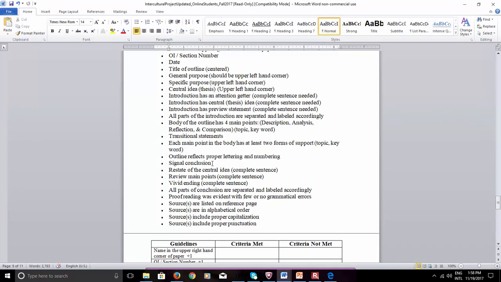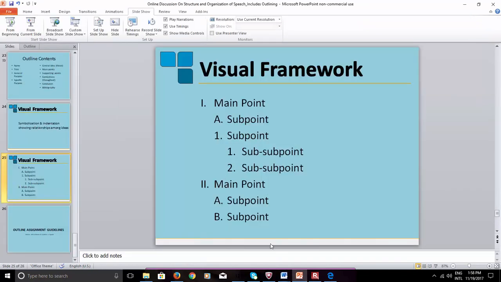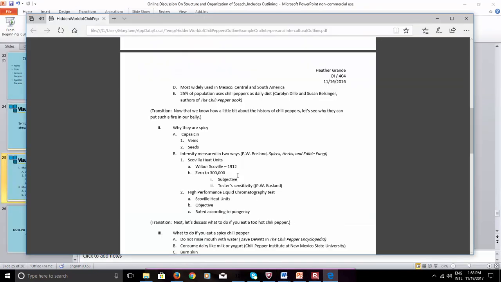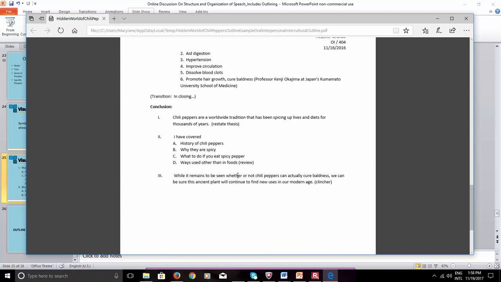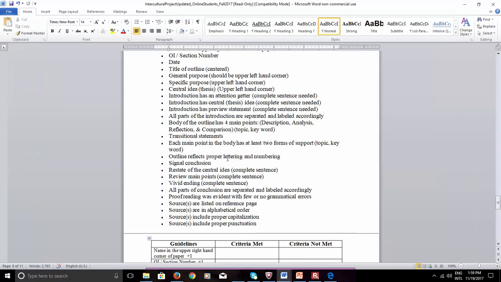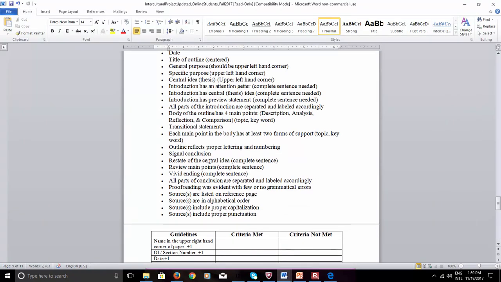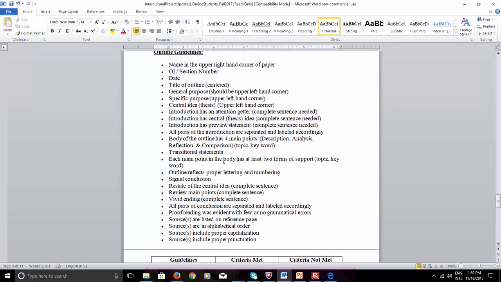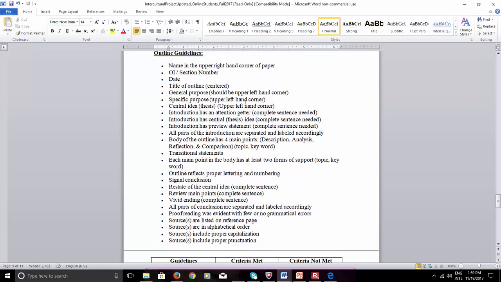Your signal for the conclusion should be simply to conclude or in conclusion. If we look at this example here, right here is that transitional phrase we're talking about. Restate the central idea. However you stated it here and here, should be how you state it right here. You can just copy and paste in those 3 areas.